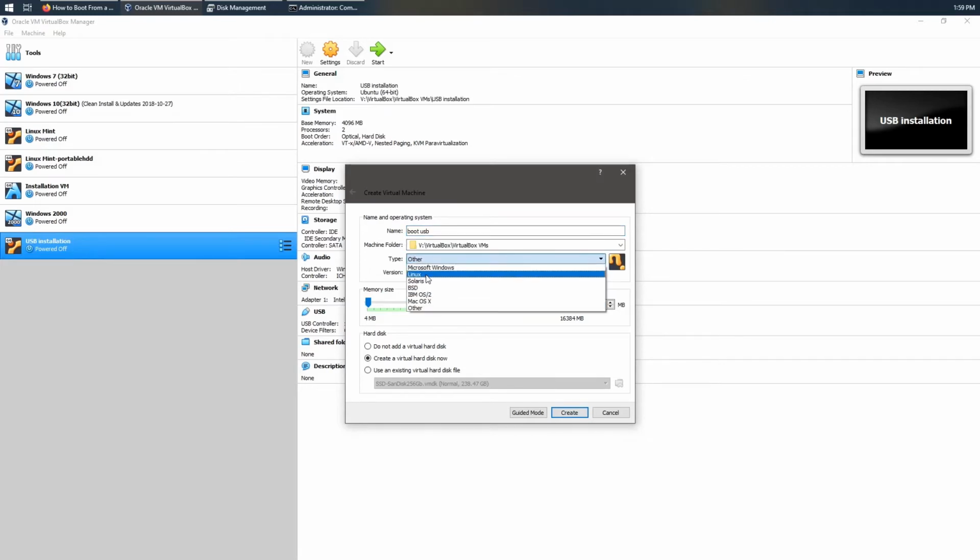Choose Linux as your operating system type and Ubuntu 64-bit. Let's bump up our RAM to 4 gigs. And in this section, when we have to choose our hard disk, what we already have is a link file that we created earlier to the USB drive. So we can actually go ahead and choose Use Existing Virtual Hard Disk File.